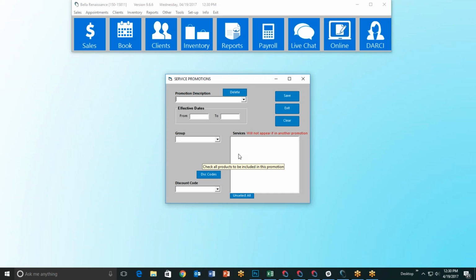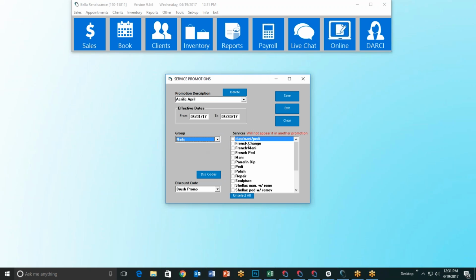It's very similar, but instead of based on my employees, it's based on my services. So I type in a name, effective dates, the groups, choose my services, and apply my discount. So let's do our acrylic April. I misspelled acrylic. April 1st to April 30th. Again, I could do it just for a few days, just for a single day, whatever. And I've said these services within my nails group. Notice when I go to nails, there are a lot of nail services.